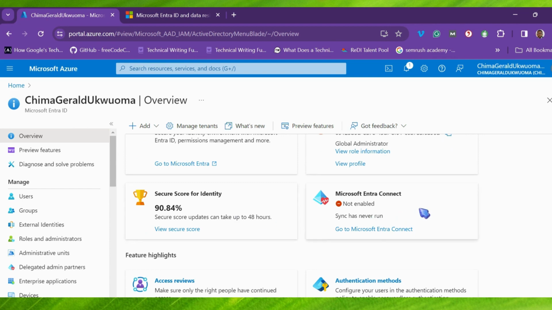And here is the Microsoft Entra Connect. Now, what is Microsoft Entra Connect? We understand this is a platform that enables Microsoft to connect through hybrid, and the hybrid connection is on-premise. Here you understand the difference between on-premise Active Directory and cloud Microsoft Azure Active Directory.